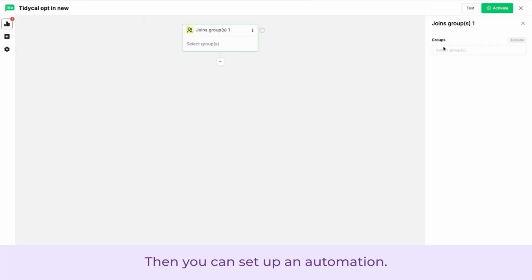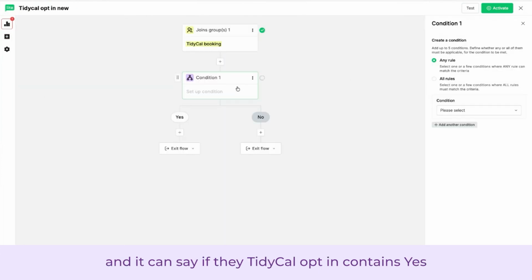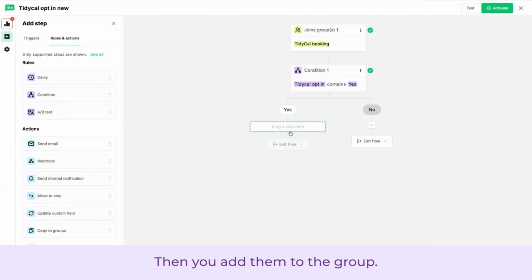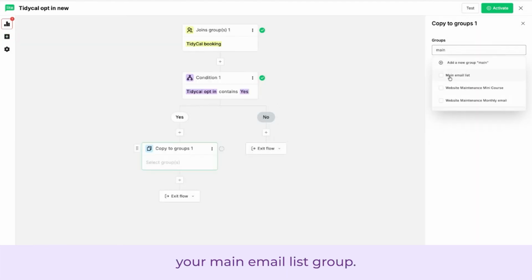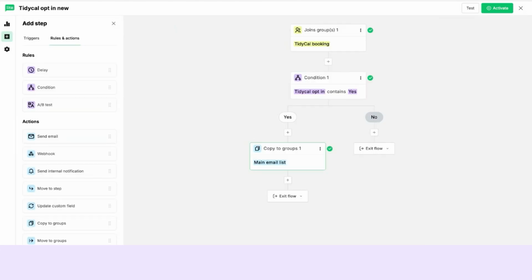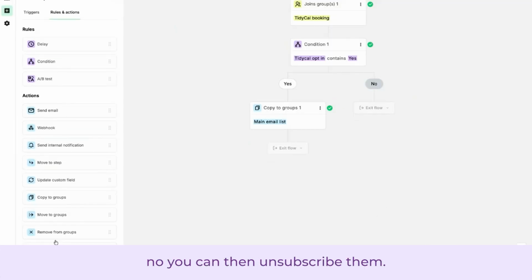Then you can set up an automation for when someone joins that group TidyCal booking and put a condition in, and it can say if the TidyCal opt-in contains yes, then you add them to the group. So copy to group, and that could be your main email list group. And if they said no, you can then unsubscribe them.